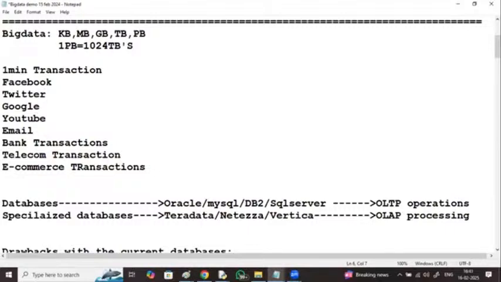Batch application means user non-interactive applications. Here the user is nowhere required.